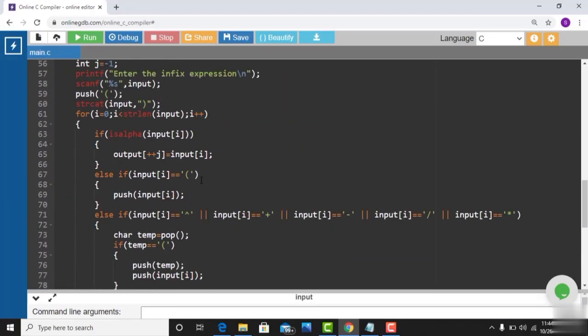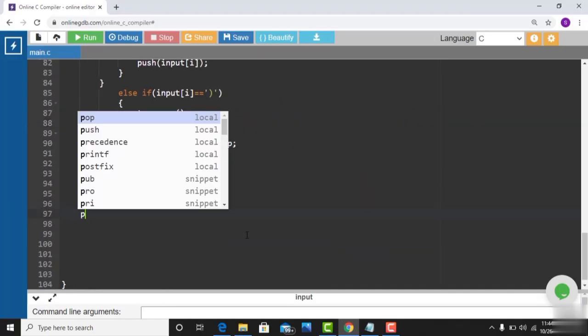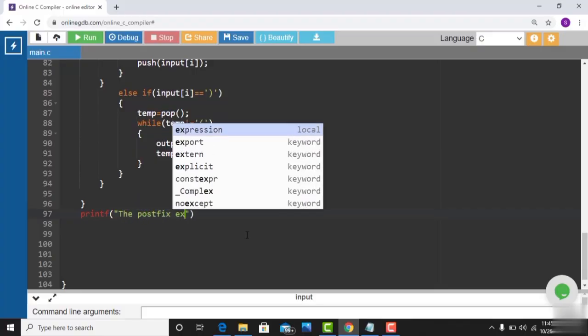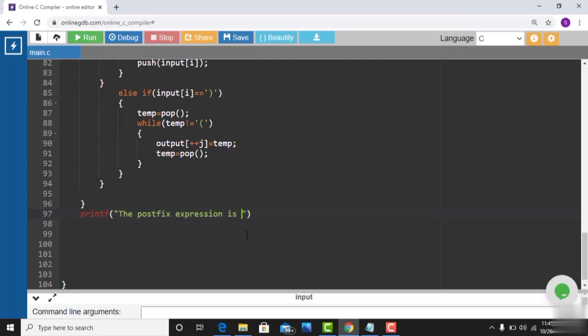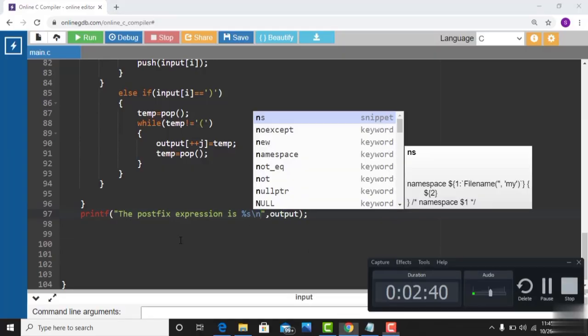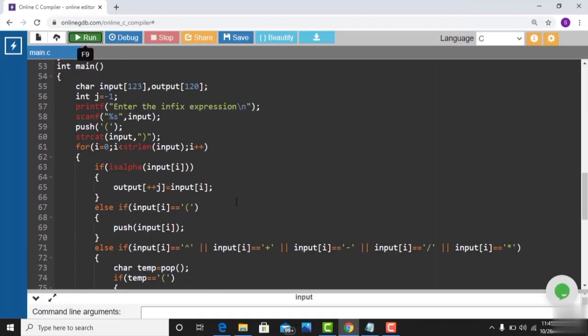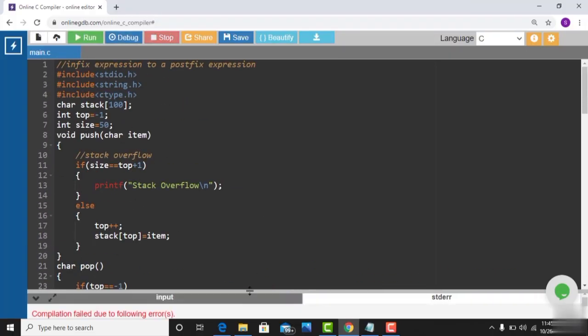Now after this loop, let me come back out of the loop and print the postfix expression. printf the postfix expression, and I'll say output here. I'll also say %s and a newline. Sorry, I think there might be errors. Let's check because it's a very long program, right?